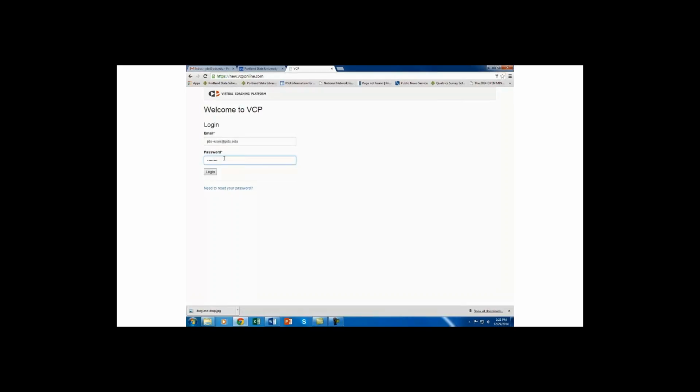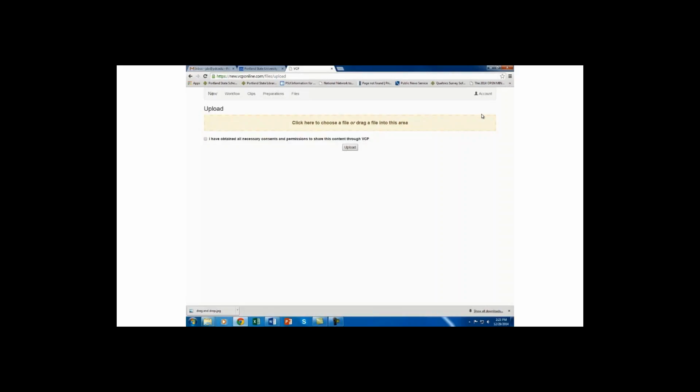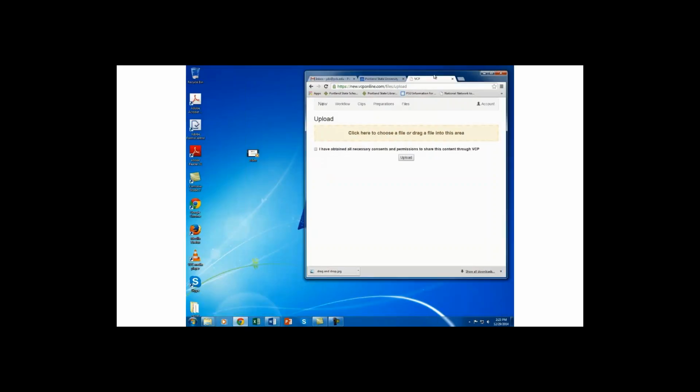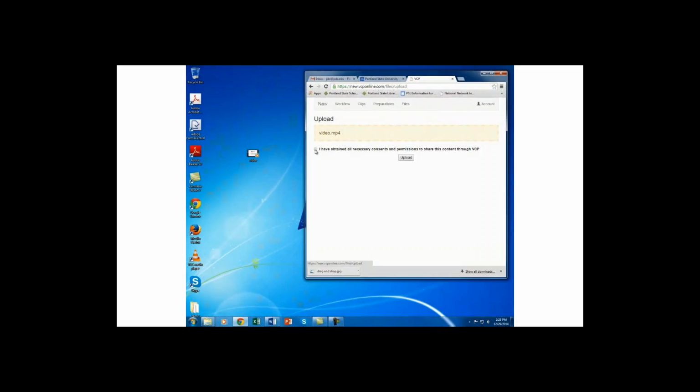Now, log into VCP. From your VCP homepage, choose Files. Click on the Upload a File button. You will now be taken to the Upload screen. Notice the VCP Upload box. You can drag and drop files into the VCP Upload box. To do this, reduce your browser screen to reveal your desktop below. Then drag and drop your file into the Upload box. When you have moved your file over successfully, you'll see the file name in the Upload box. Next, check the statement indicating you have permission to upload, then click the Upload button.